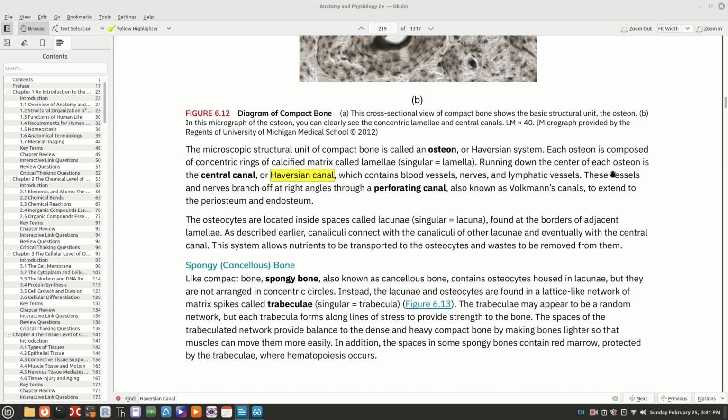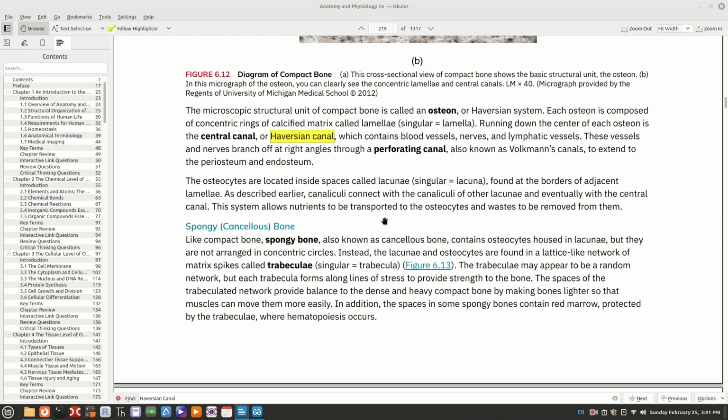Right angles to the osteon. Microscopic unit. Calcify, running down. Spaces curl. Here we go. As described earlier, I guess we needed to look earlier. Canaliculi connect with the lacunae of other cells and eventually with the central canal. This system allows the nutrients to be transported to the osteocytes and waste to be removed.